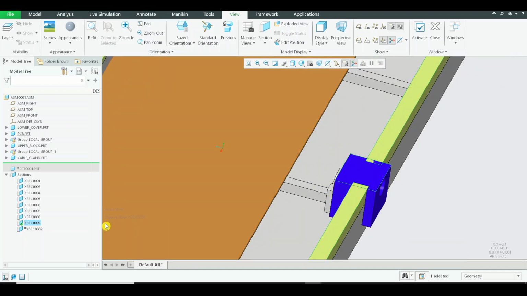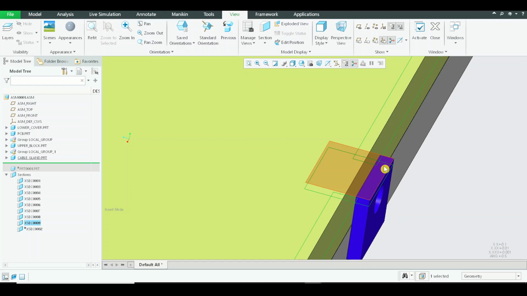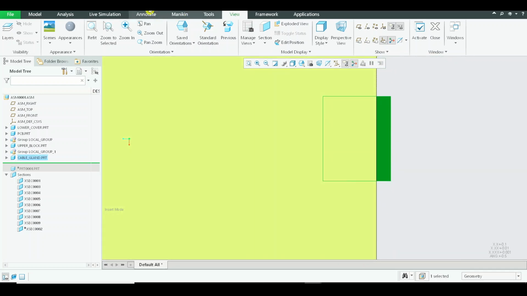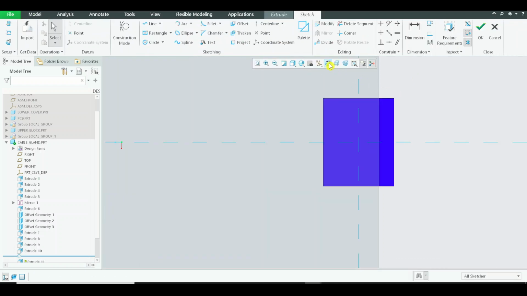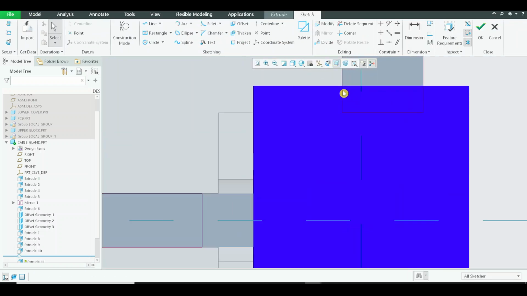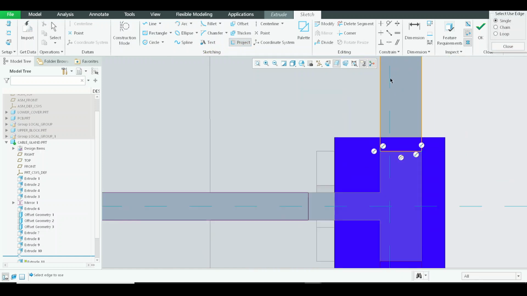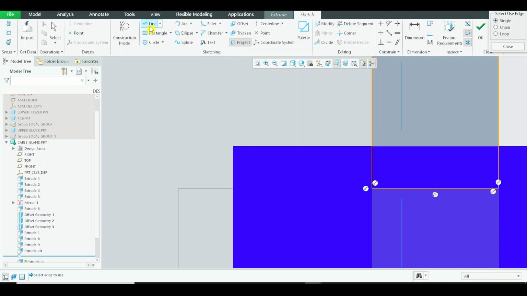For that, first let me turn off the surface. I'll click on this surface. I'll activate the cable gland, activate the surface, click extrude and cut section, so we can just remove this region. I'll be clicking on project, so I'm projecting the reference of the upper cover and I'll join it with a straight line, make a corner over here so that a closed loop is formed.